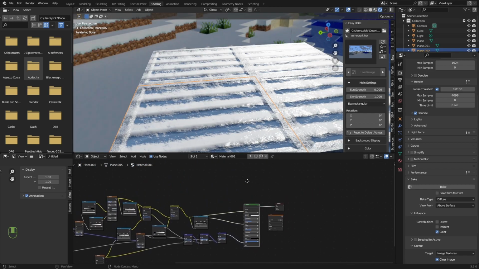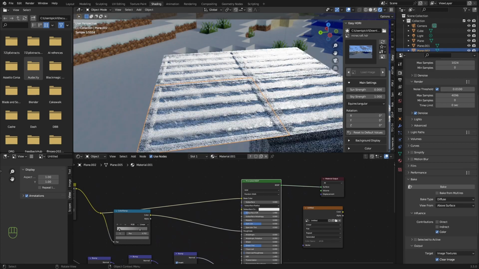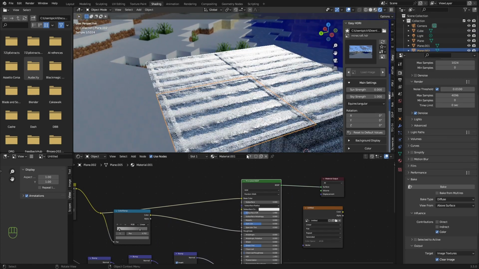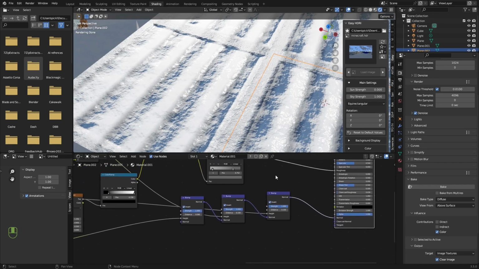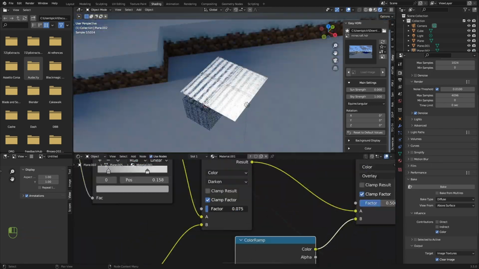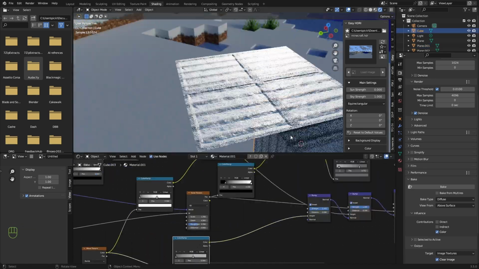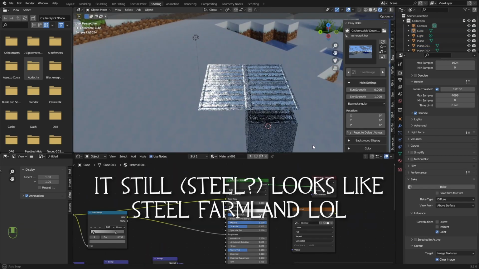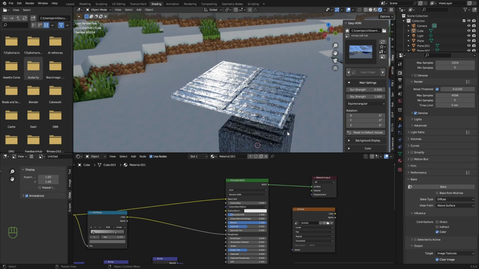Now, these iron blocks kind of do look like steel farmland or something like that. So I am going to mess around with a bit more settings so that it doesn't look like that. Okay, so that looks pretty good for now. So the next thing that we want to do is make this a texture.